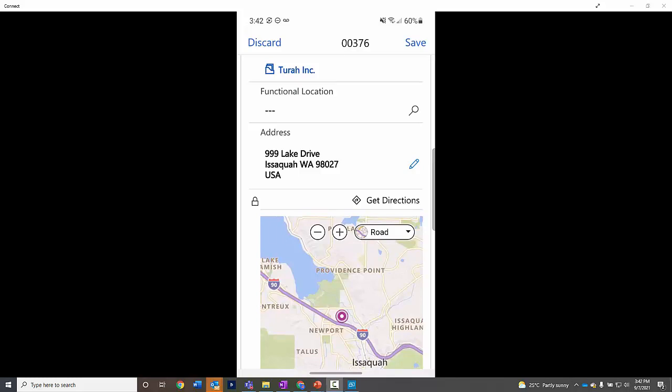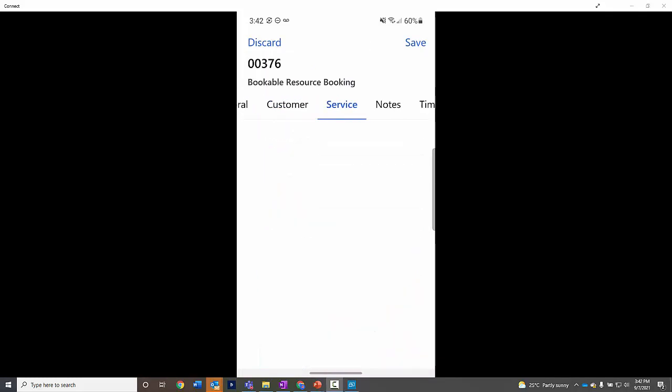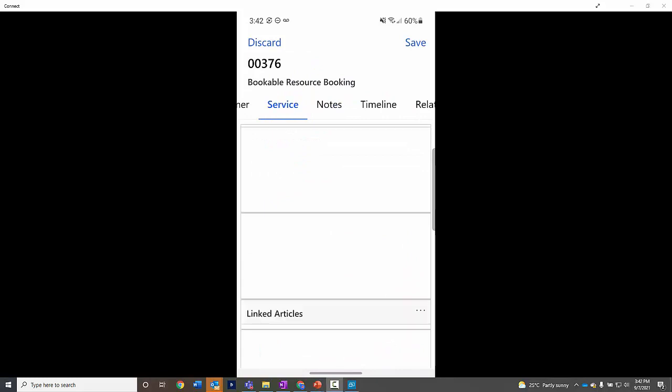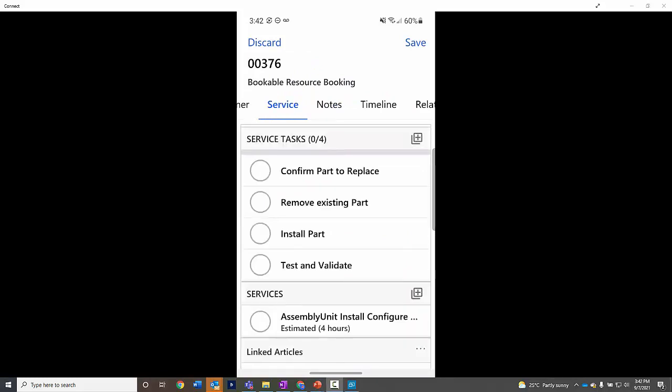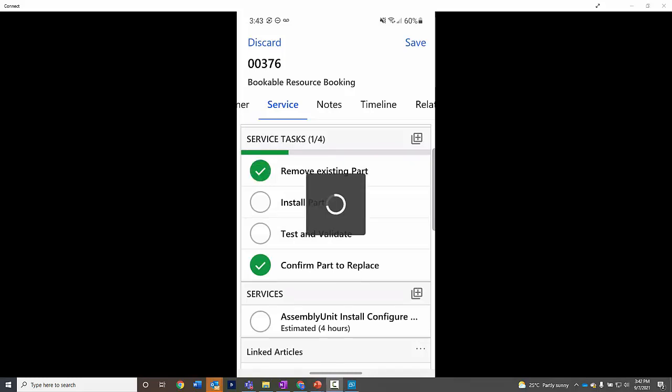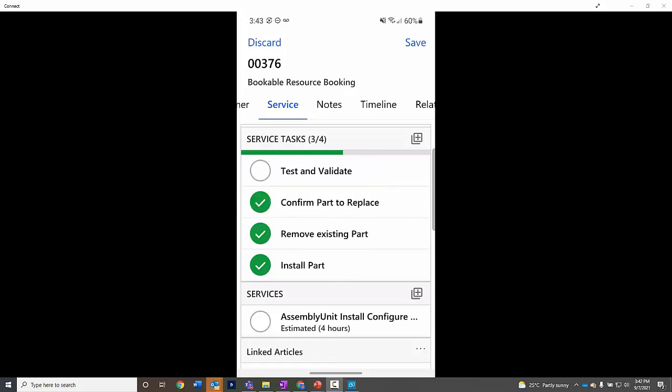If I go into service, the service side is going to show me things that I need to do. So we talked before about having that incident type. The incident type has created all of these service tasks, these services, and these products for us. So I can go in, say, let's confirm that part to replace. We're going to remove that existing part as well. We'll install the part as well, and then we're going to test and validate that too. So those are the 4 steps that I needed to go through, or the 4 tasks I needed to complete.